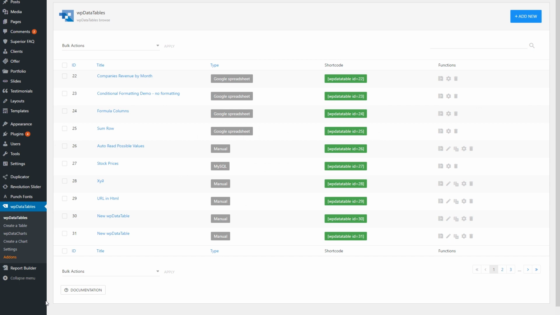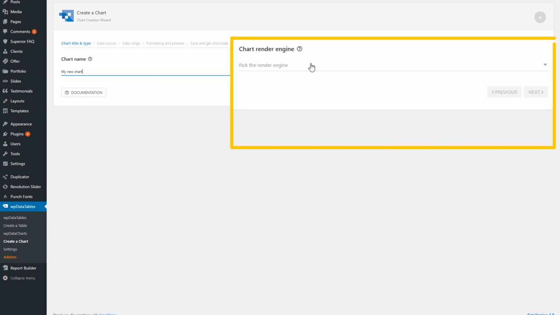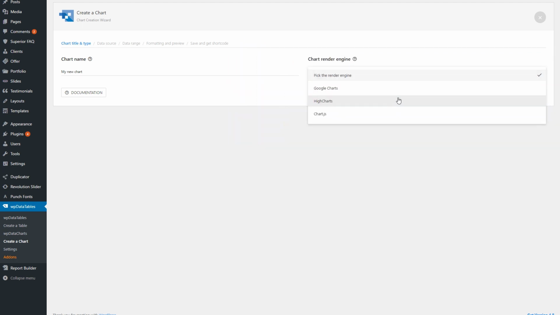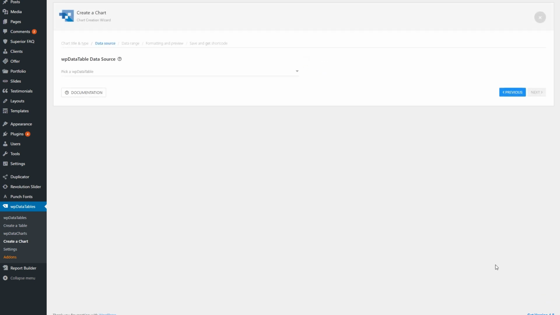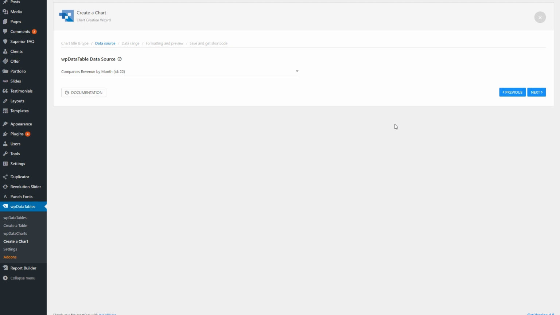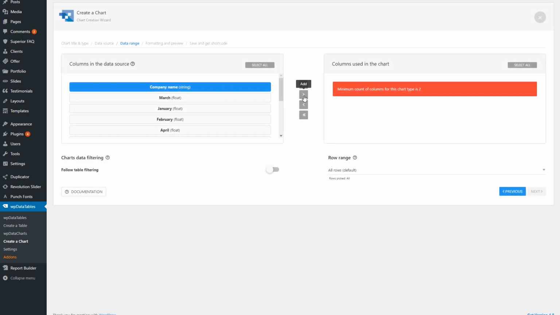Charts in WP Data Tables can be created with a step-by-step wizard in the WordPress admin section. To create one, click on Create a Chart, set its name, and select a render engine. You have Google Charts, HighCharts, and Chart.js as options. Select a table. Choose what you want to use in the chart and then start customizing it.